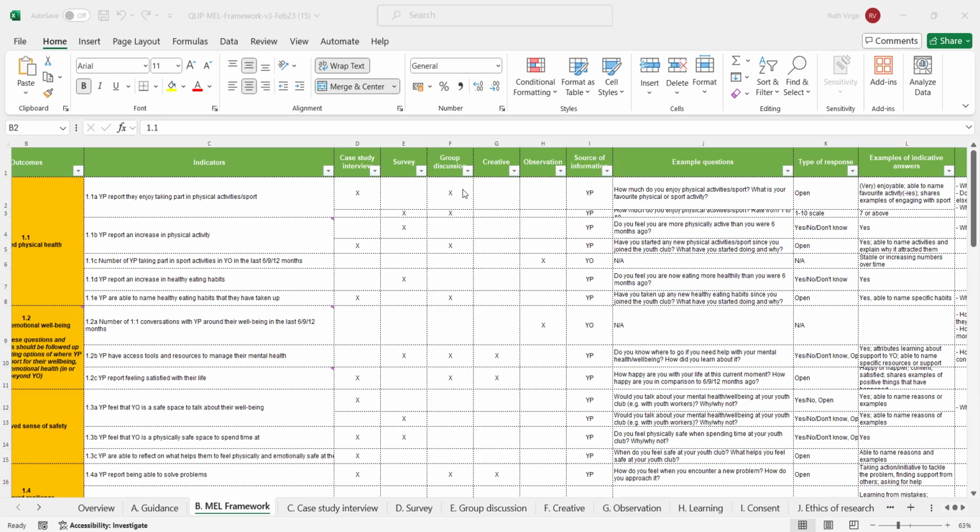You might have a group discussion about a specific sports activity that you've been doing, like football club or something like that, where young people speak about this. And then you'll see in tab I, source of information here is YP, and that is young person. So we're looking at case study, survey, or discussion mostly for this. Although you might be able to come up with a creative method that captures this information. You'll see that it's not really an indicator that lends itself to observation because young people have to report that they enjoy this. So they have to tell you.